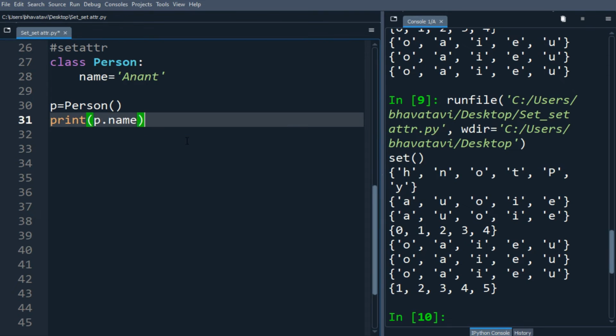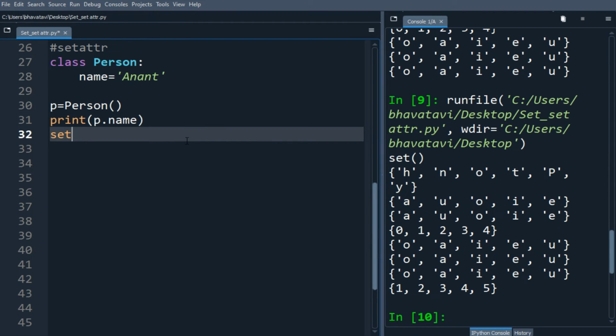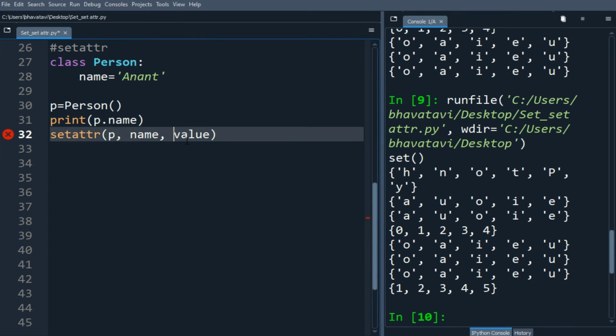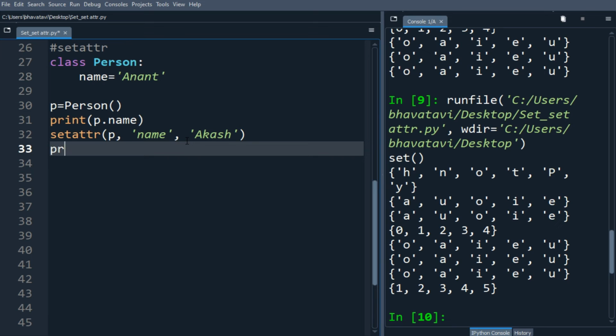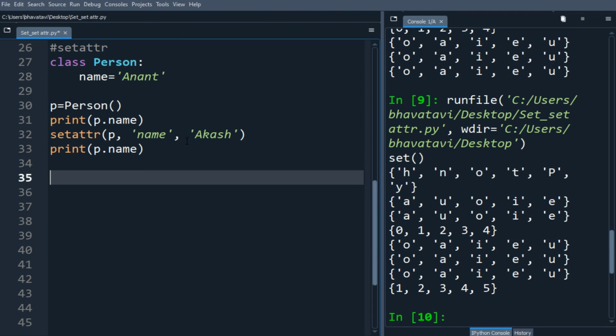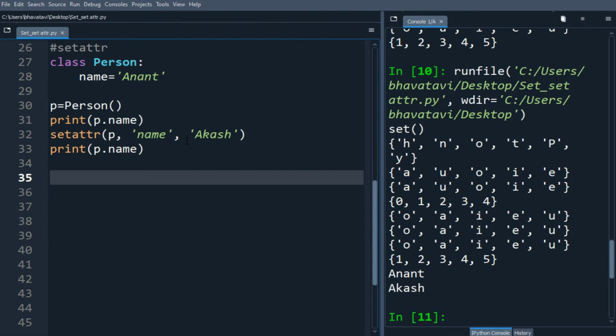Then we'll set the attribute: setattr of p, then name, and then we are going to change it to, let's say, Akash. Here also it will be name. Let's print the name after modification, p.name. Let's run it. So you can see the name has been changed.